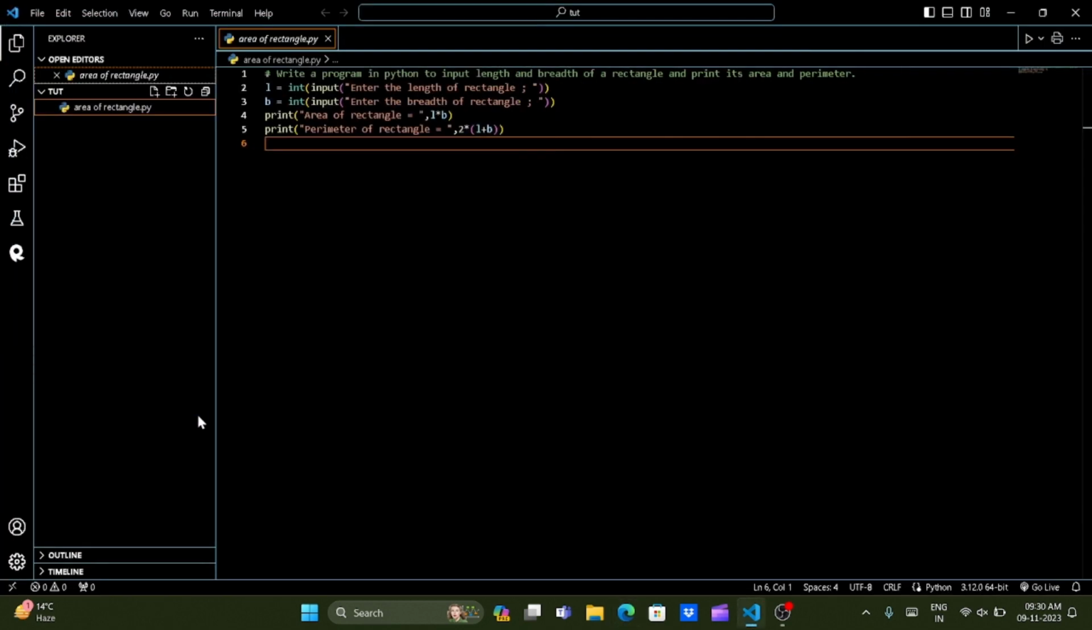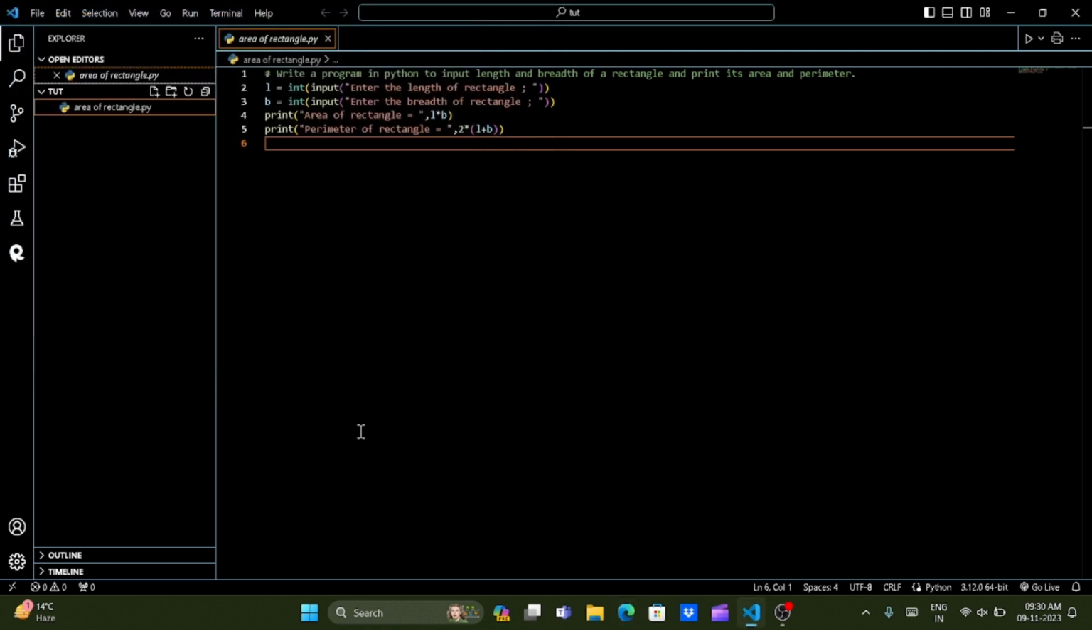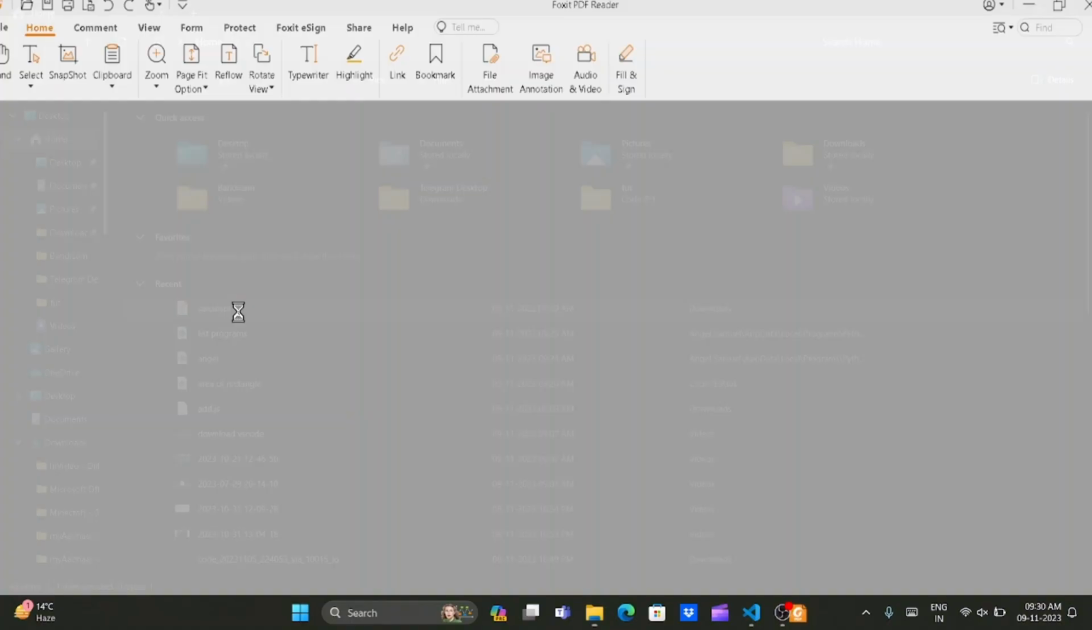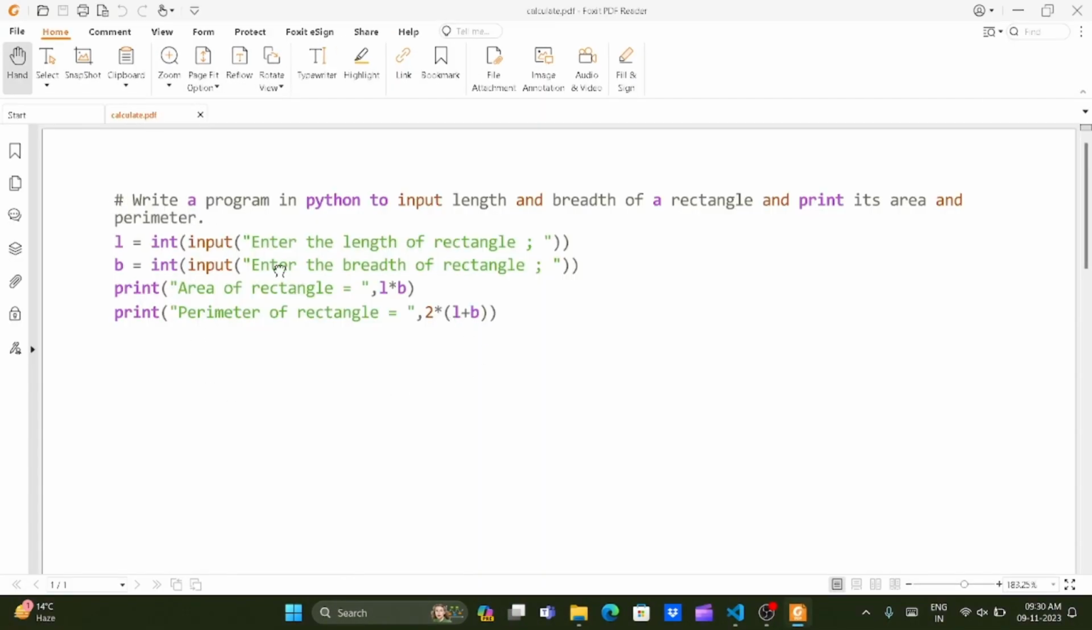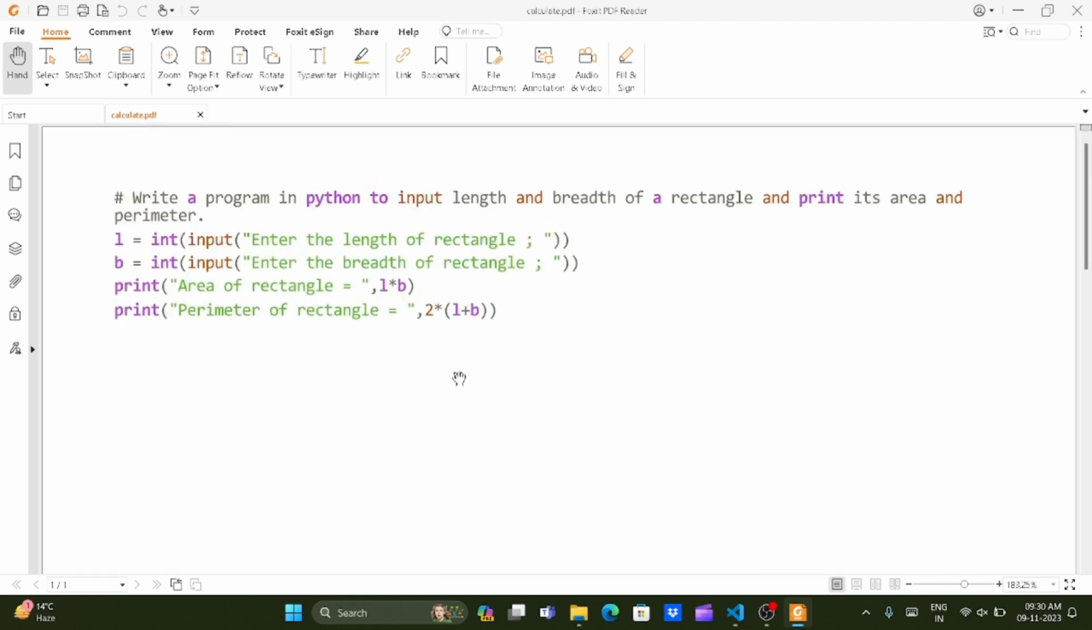Here you have to give the name. I'm writing a name here and then pressing enter. So your file has been successfully saved to the location where you have selected. As you can see, it is opened in PDF form, calculate.pdf. Thank you.